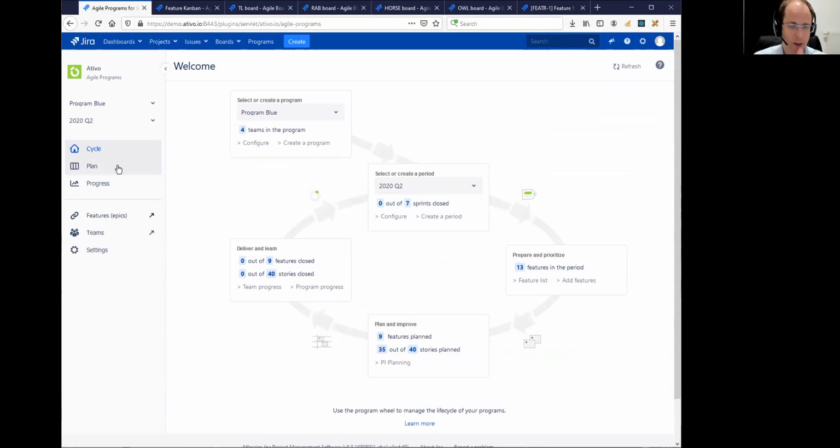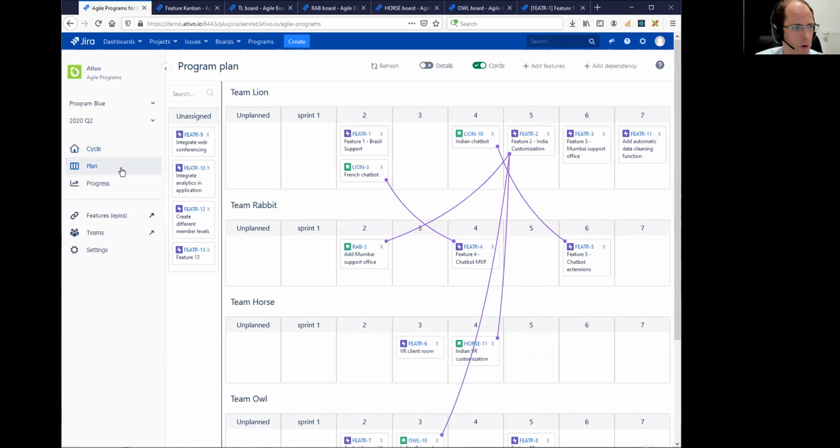And now I would like to take you to take a look at the most interesting part. I think that's the planning, the actual planning of the program. So I clicked in the left navigation bar on plan, and what we see here is actually a digital program board. So what you're looking at are the different teams. So we have Team Lion, with the different sprints. So remember that I renamed one to sprint 1, so you see it here that it's being used.